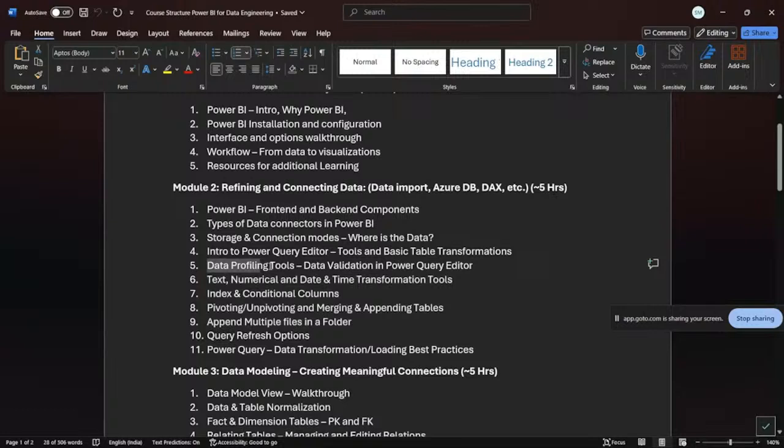Then data profiling tools are there. Data profiling tools are like, whatever data we have transformed, we need to know whether it is valid. For example, for a column in simple terms, if the values are correct, if I apply a data type, if it's validated correctly, that validation is provided by data profiling tools in Power BI.